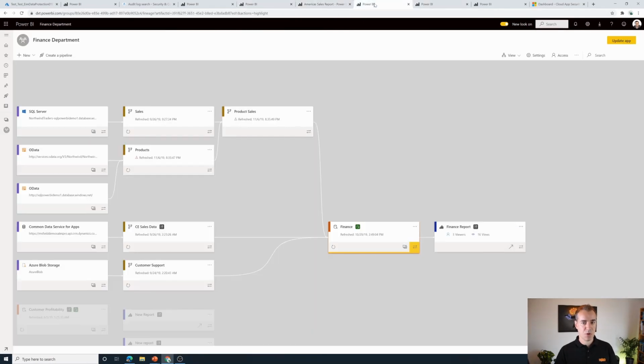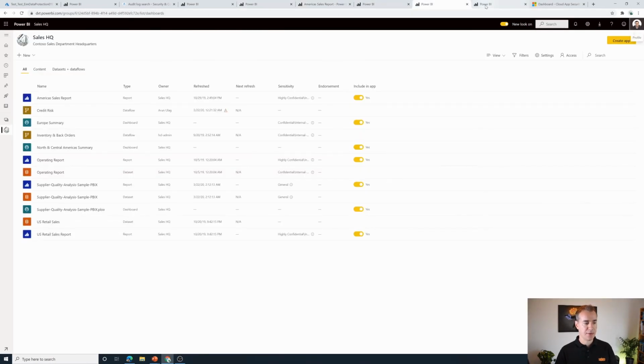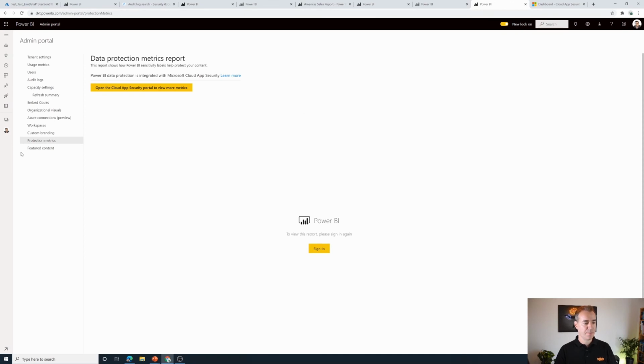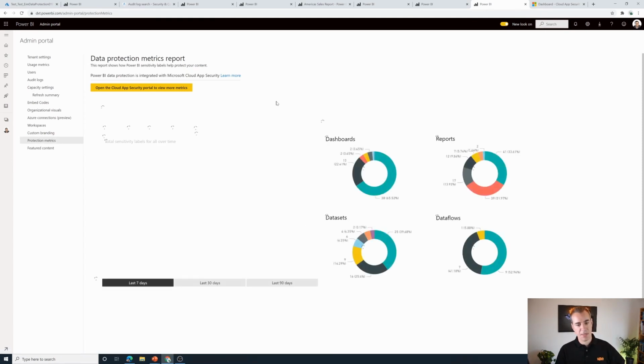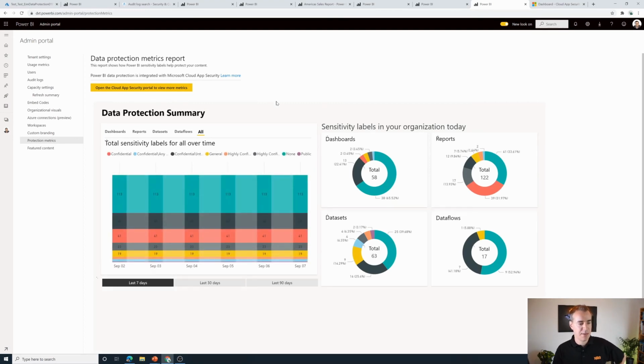The other thing that I can do is go figure out what is going on with my security model too. So when I go in here, let me quickly refresh the screen. My data protection shows me a report with all the information, data sensitivity labels and things like that. It shows me how many labels there are, who was using what, how many dashboards there are, how many reports there are, data flows and data sets.